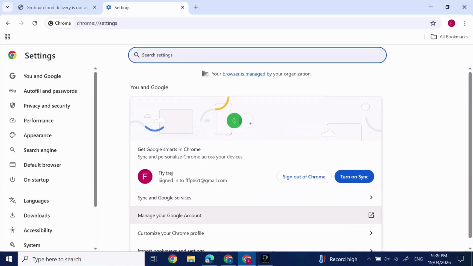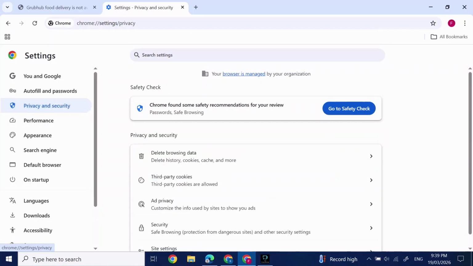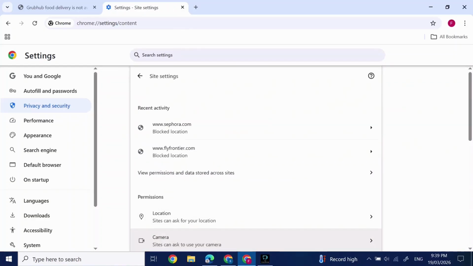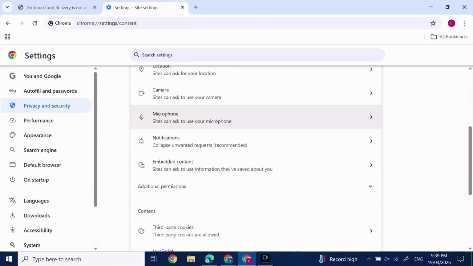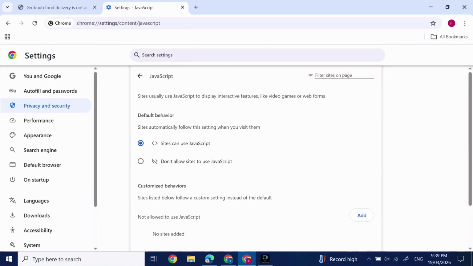After you click on Settings in here, on the left side, click on Privacy and Security. After you click on Privacy and Security, scroll down, click on Site Settings. After you click on Site Settings, scroll down and click on JavaScript.